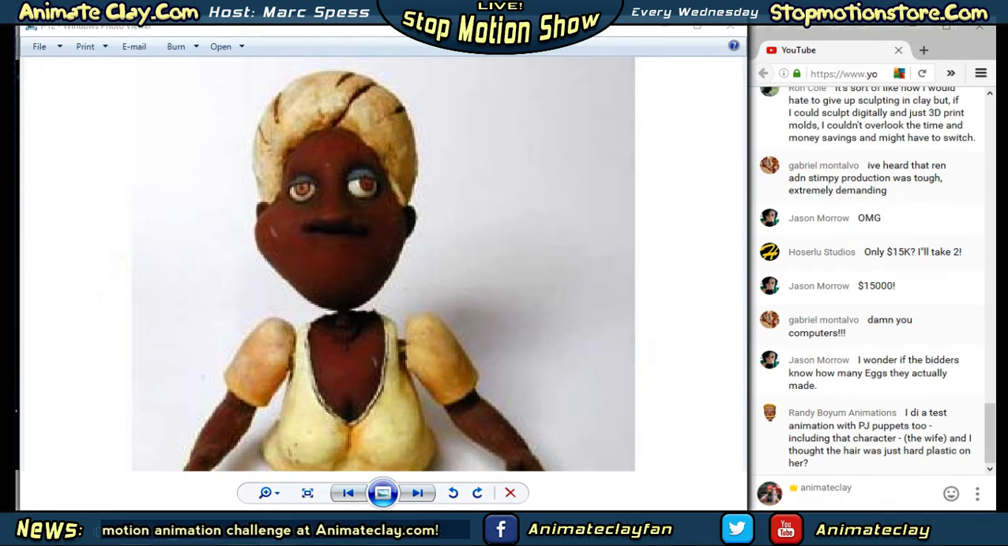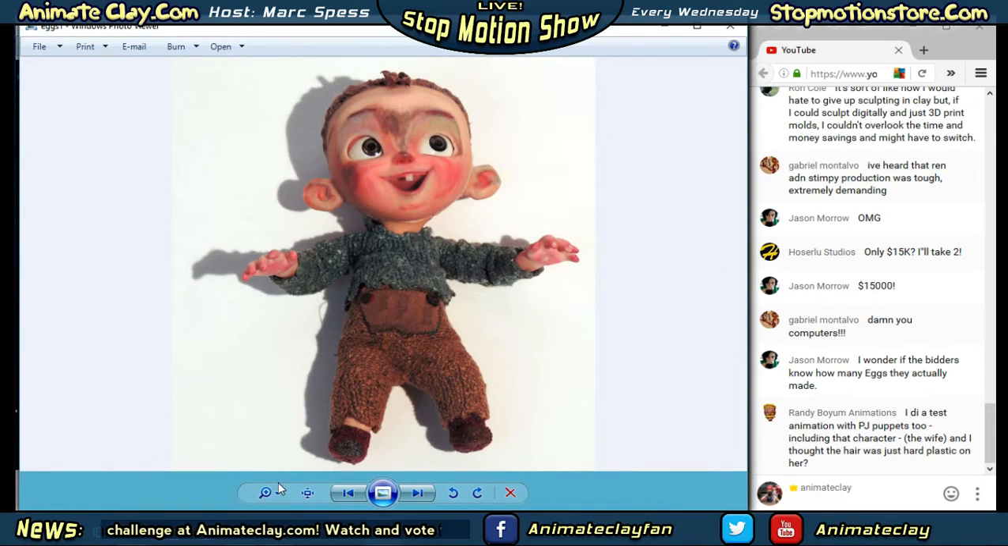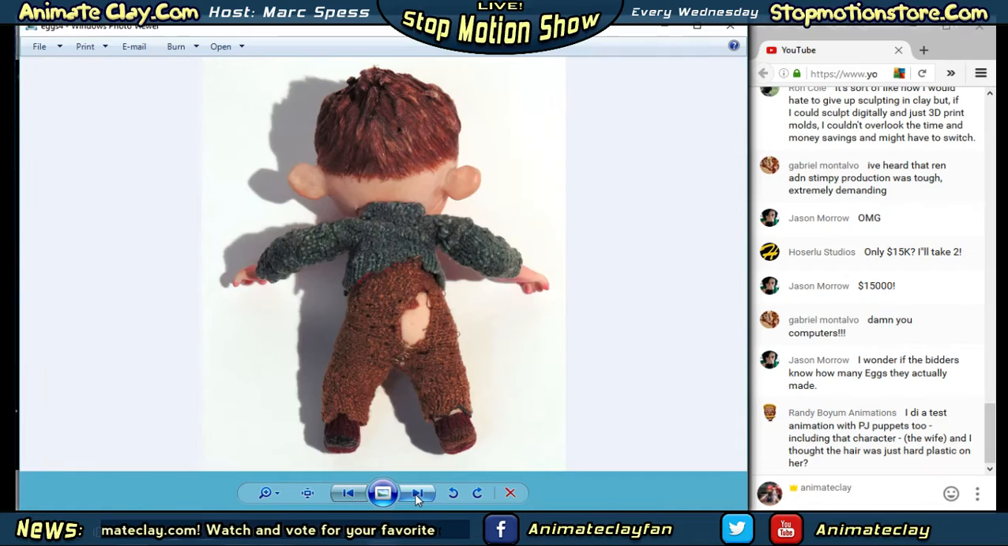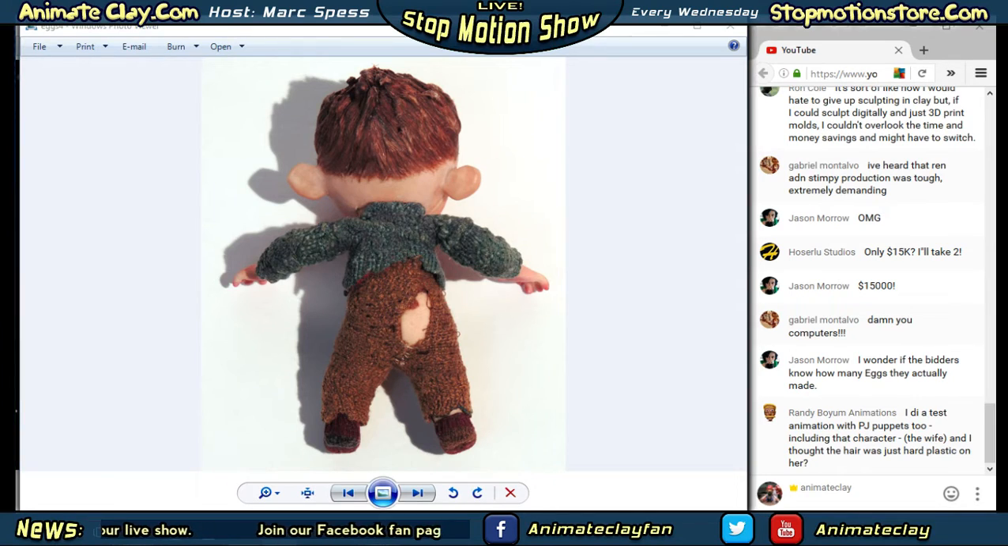Yeah, $15,000 for eggs for this puppet here. And I thought to myself, he's got a hole in his butt there. Let me see. At least for $15,000, they could sew that shut, right? I'm not sure. Maybe they had that hole there to stick a rod or something to make him walk or jump, or I'm not entirely sure. I don't think they've made too many eggs puppets. I'm not too sure.